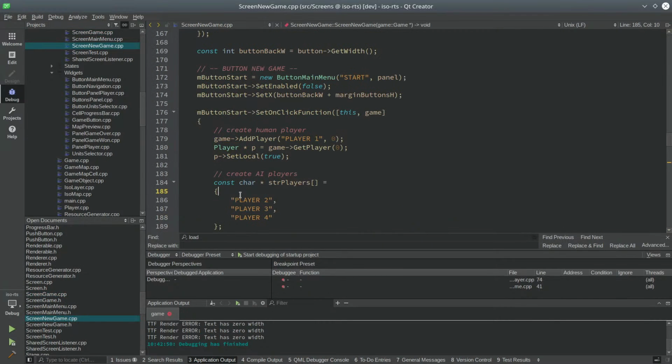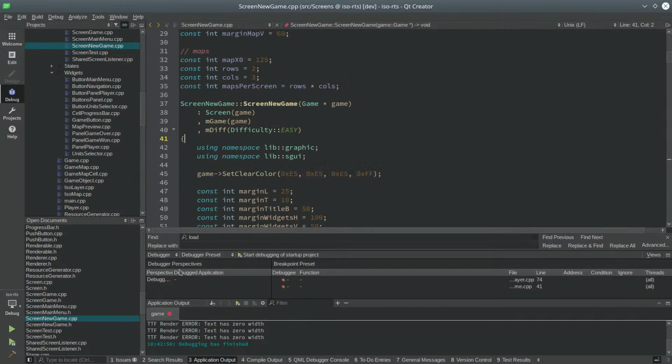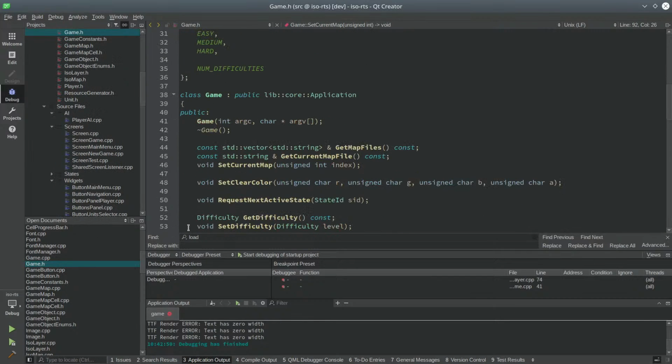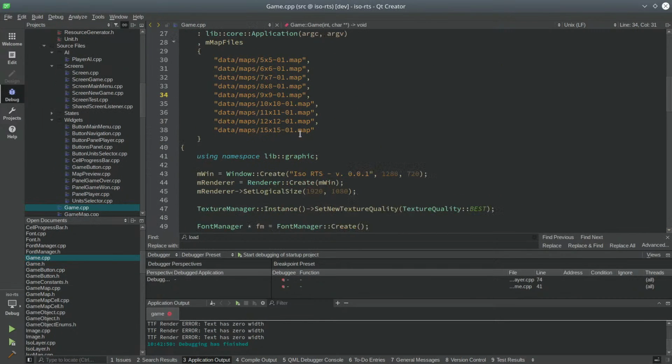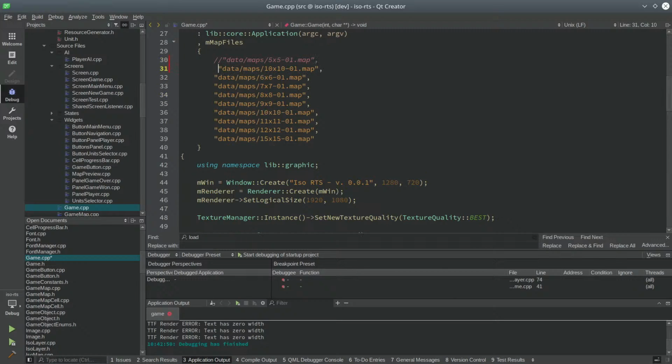Screen new game. They were probably in game actually. Yeah, here it is. And let's replace the first file, so I don't have to go searching for it in a blank screen. And this is now 10x10-01 new dot map. Okay, sounds good.